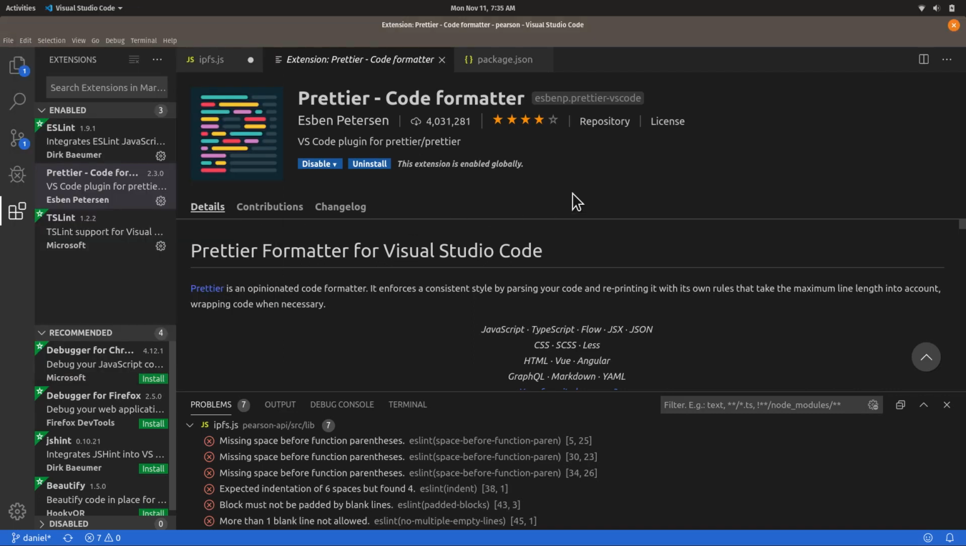This video is mostly intended for Daniel, but I might share it with anybody else that I need to sync up with on linting and automatic code formatting. The plugin that I prefer to use, and a lot of the professional developers that I work with in the ecosystem prefer to use, is Prettier.